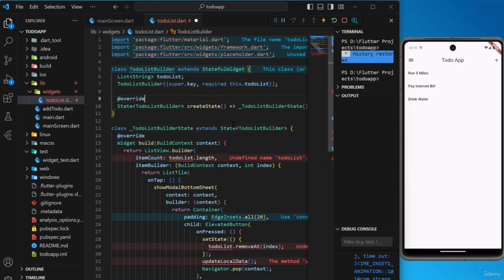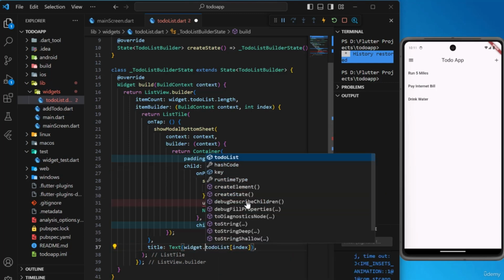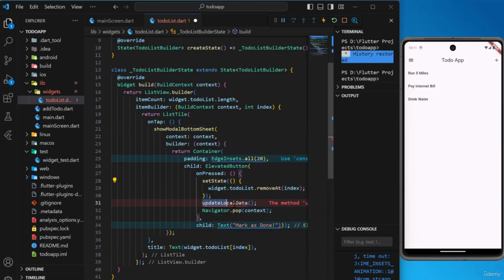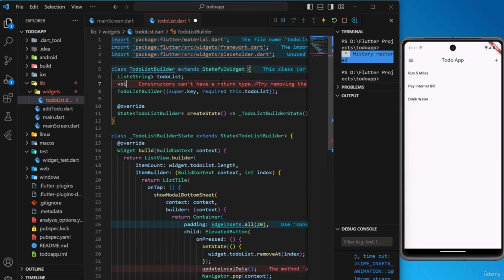And now this to-do list can be passed from our main screen.dart, and we cannot directly access this to-do list in stateful widget, so let's write widget.to-do list. And let's do the same for all the to-do list in this file. And we also need this update local data. So let's create a property for this as well. So void function update local data.